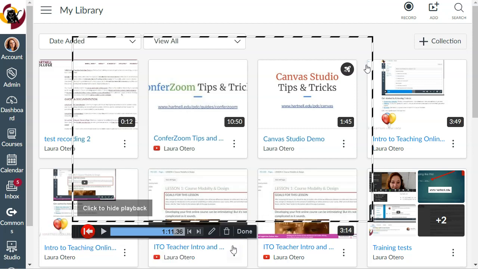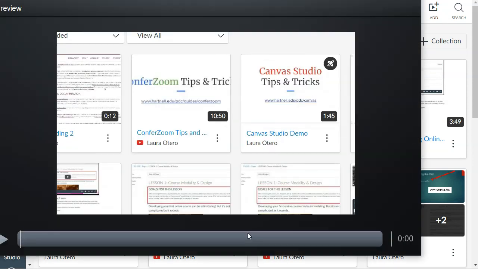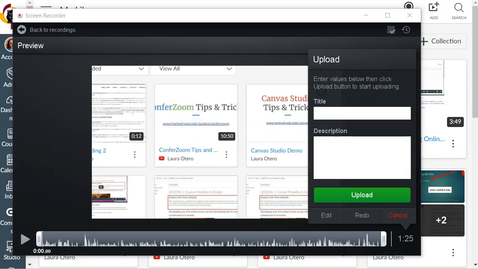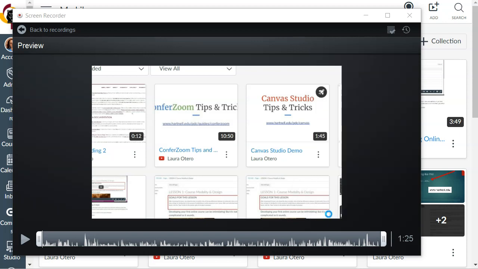So when you're done with your recording, you can hit done, and this is where you're going to get access to the great editing tools. Let me resize this a bit. Okay, now it fits in my window a little bit better. So I can either directly upload it by entering the title of my recording and hitting upload, or I can use this little edit button, and this is where the magic happens.